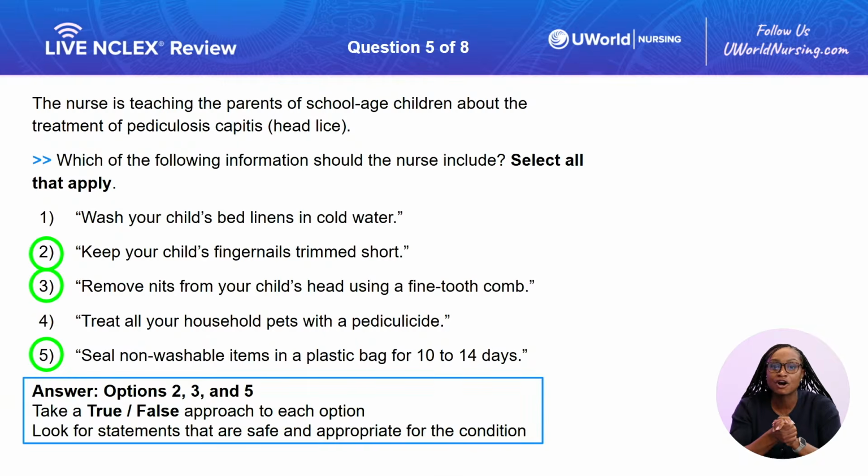Option 4, treat all your household pets with pediculicide. This is a false statement. This pediculicide is actually only used on humans. Human lice, although animals can get lice, they get a different type of lice. So this pediculicide is only used for human lice. So it would not be able to be used on household pets, and it could actually be very harmful for household pets. So do not do that.